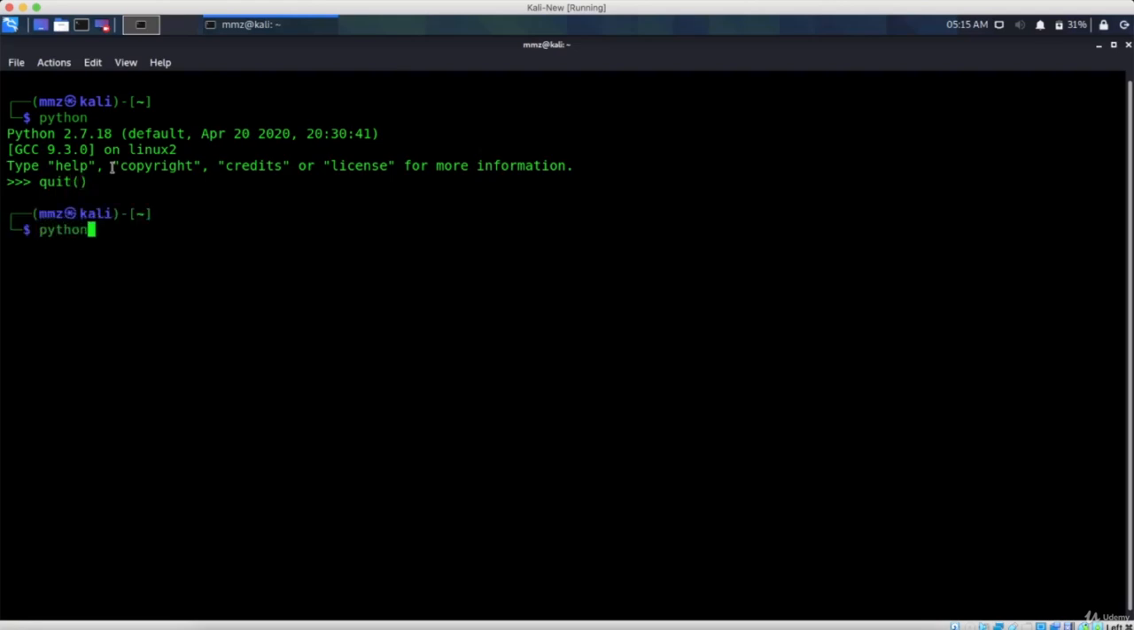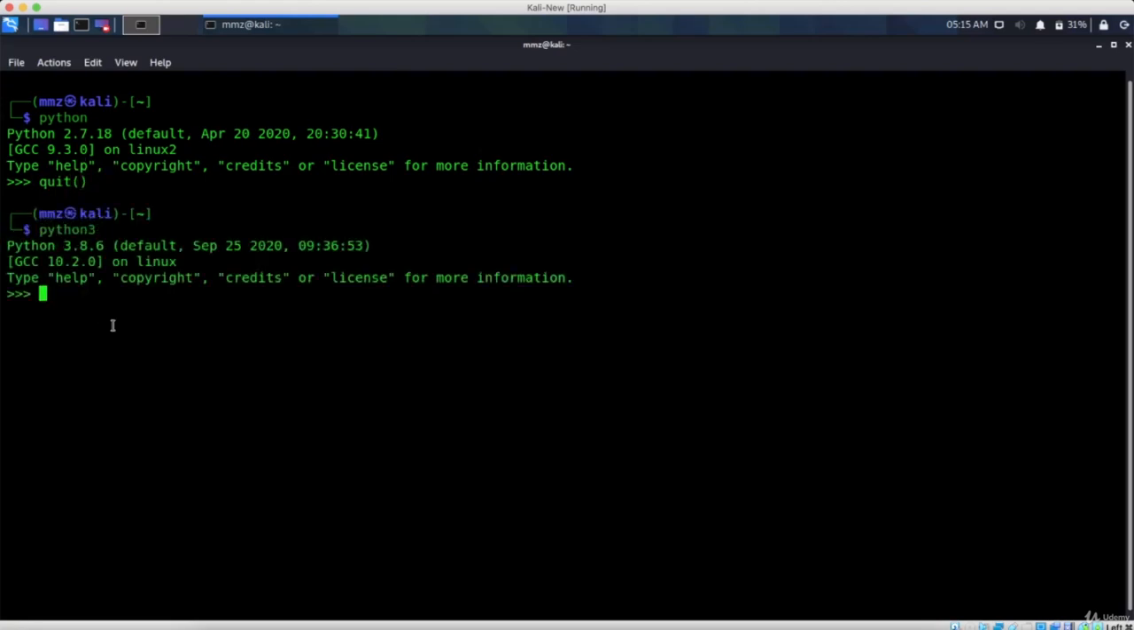So if I type python3 like this, you can see that it is Python 3.8, which is the latest version of Python 3. So everything is working correctly. Here we opened the interpreter. If I type quit like this, we exit from it. So this is Python. Now you may ask me how to install Python if you are using another Linux where it is not installed by default, or Windows or Mac.